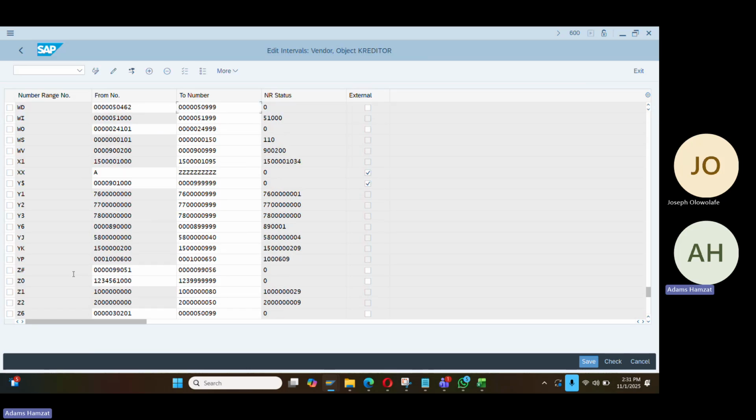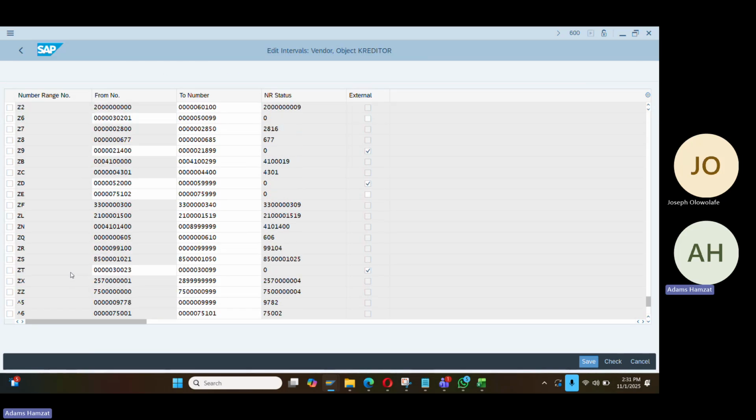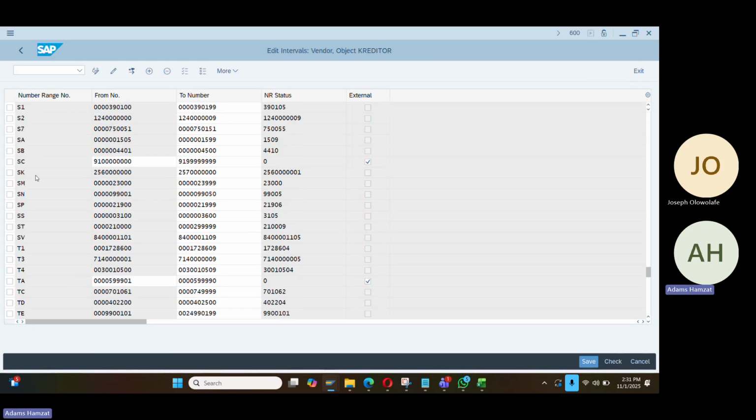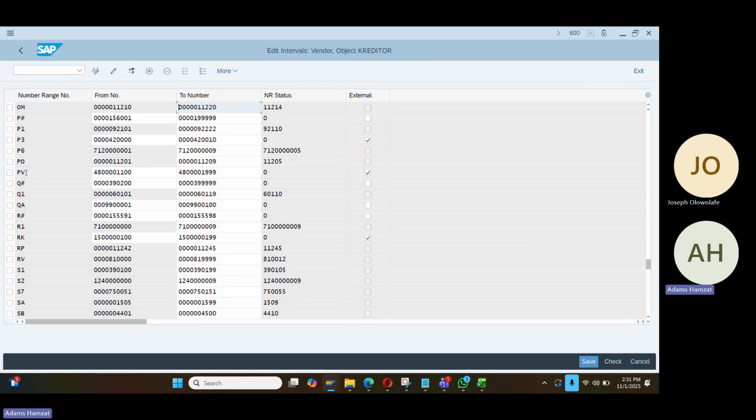Have I passed P? PRST, I think I've passed P. Okay, this is PV. Can you see this PV? You can see this is saying externally. You should click externally, and you can see the number range 48 something.